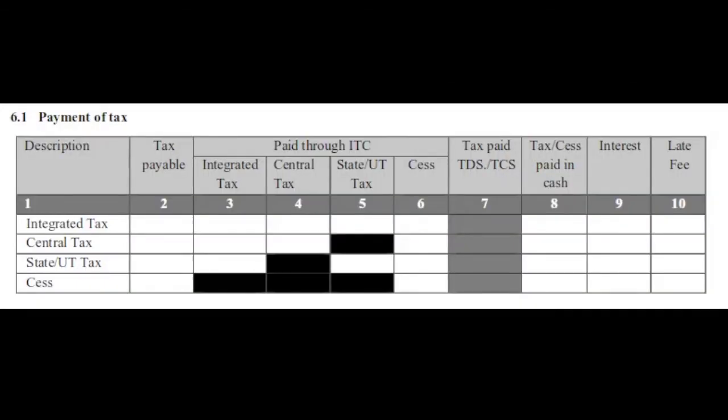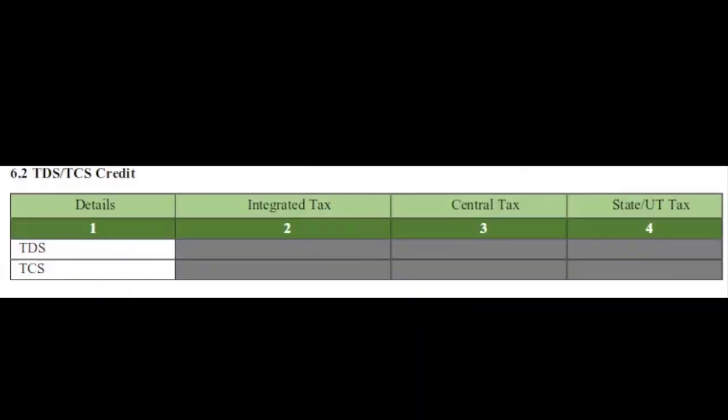Table 6. Payment of tax. This table will be auto-populated once the other tables are filled. The outward tax liability will be paid through ITC from column 3 to 6 and the balance will be paid in cash. For the months of July and August, the details of TCS and TDS need not be provided. And hence, for table 6.2, TDS, TCS credit, the details will not be provided for the months of July and August 2017.